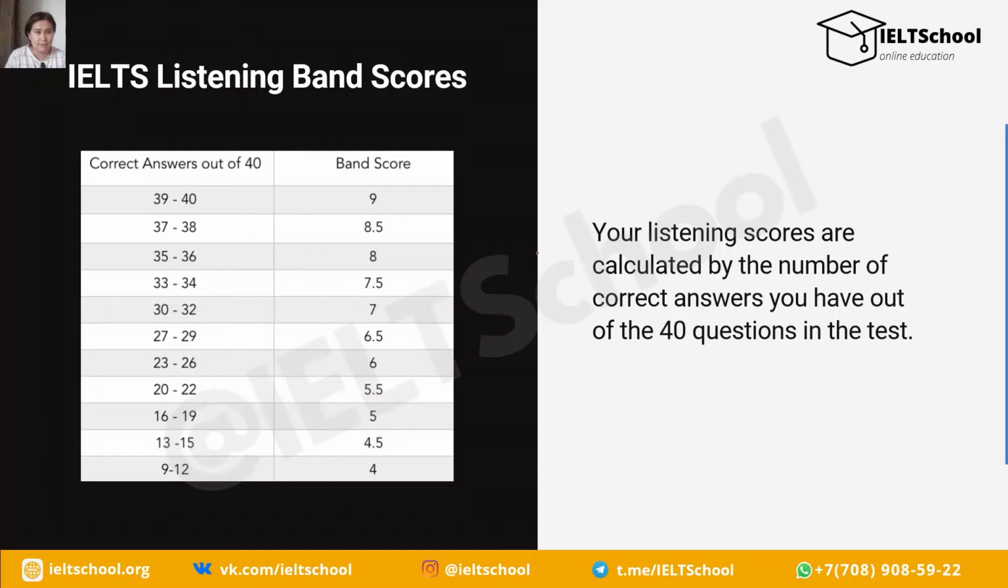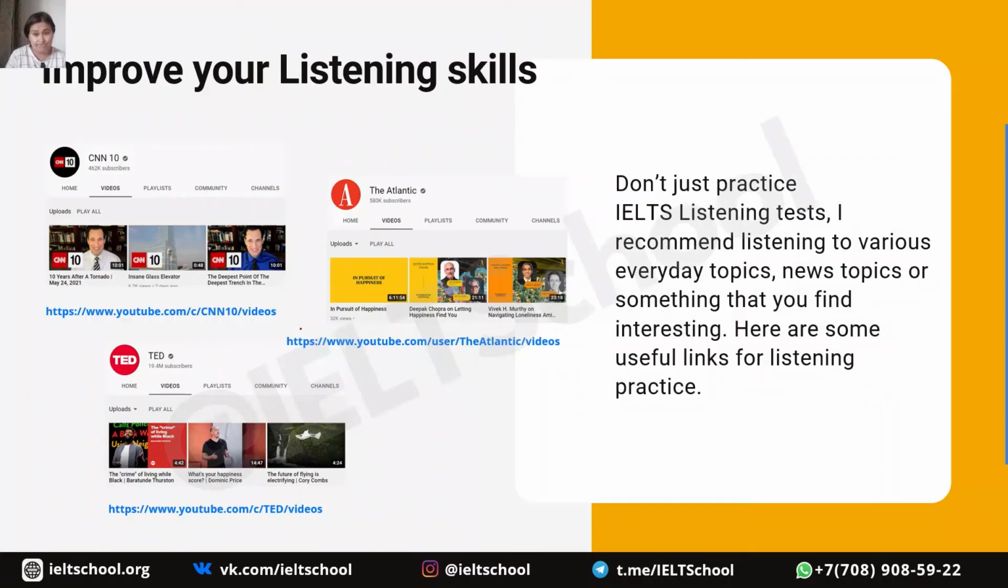Now let's look at the band scores in the listening part. For example, if you want to get band 7, then you need to have at least 30 questions correct out of 40, and so on. If you want to get 6.5, for example, then you need to have at least 27 questions correct out of 40. Yes, that's how it's calculated.